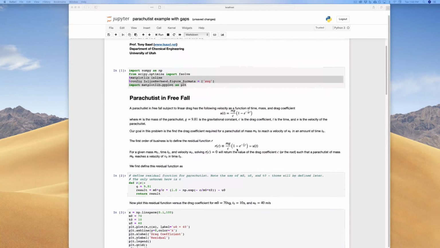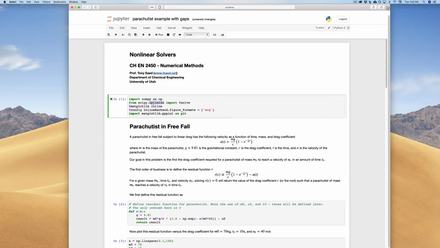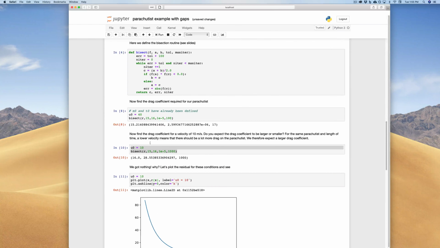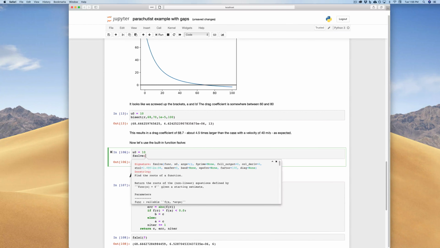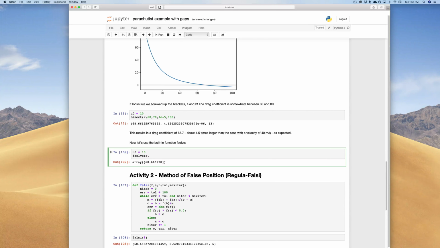What I have here at the top of this document is I imported fsolve already from scipy.optimize. And then I'm going to call it over here. So I'm going to put u0 equal 10 and then call fsolve. What do I need to give it? The residual function, and a guess. In this case, it doesn't matter what guess you give it because it's using some fancy methods, but it gives you a way to check whether your solution is correct or not. So if we go to E040, you get 15.214, just like we had before. And this completes the bisection method.